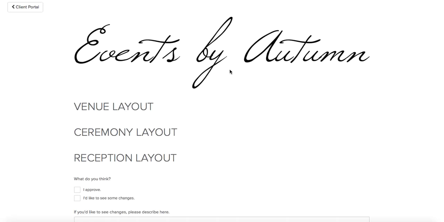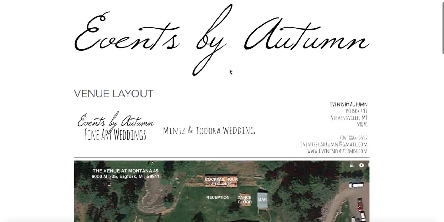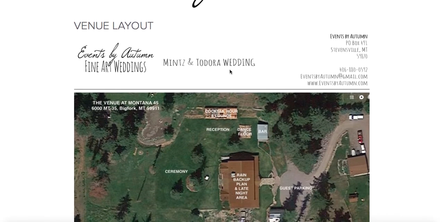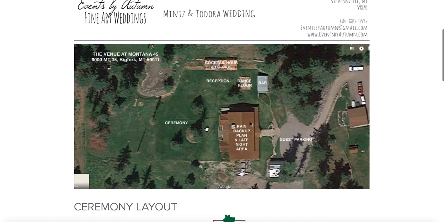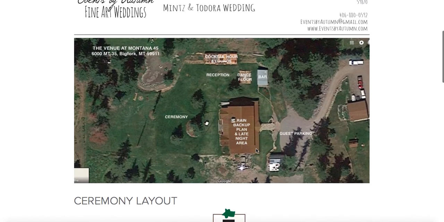Wedding layout is one of the first things that we'll do for you, but it's always a work in progress until we know that final guest count about a month out. But here is a Google map that maps out everything that's happening, where it's happening on the wedding day, so you can kind of get a bird's eye view.